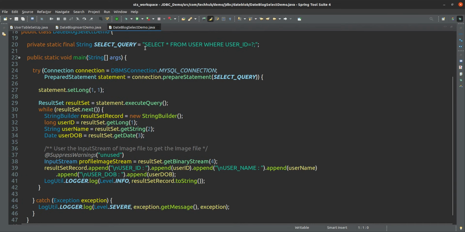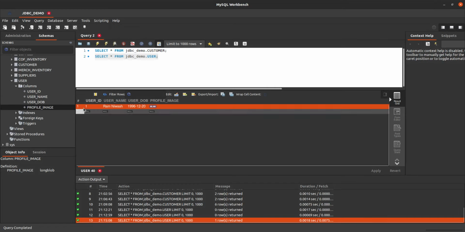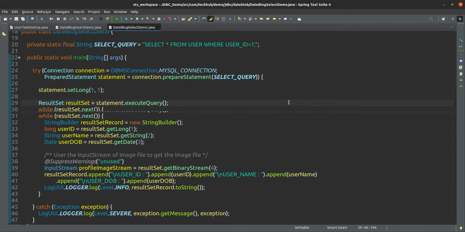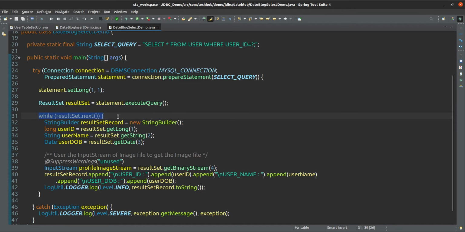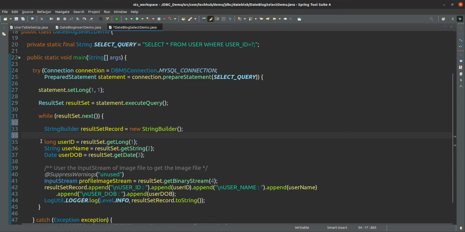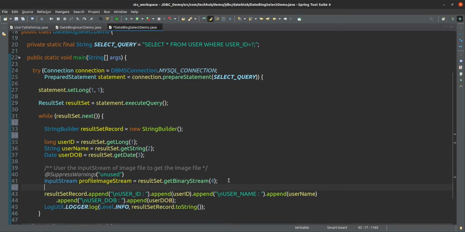This is our select query: select star from user where user ID is this one. So we have executed this query here. We set user ID 1, user ID is 1 only. We have set this one, and we have executed and got the result set here. That result set we have iterated because only one record is there. From this record, what are we getting? We are getting these many values.